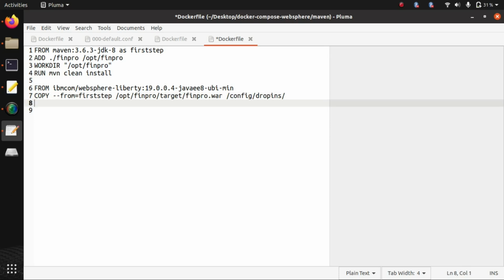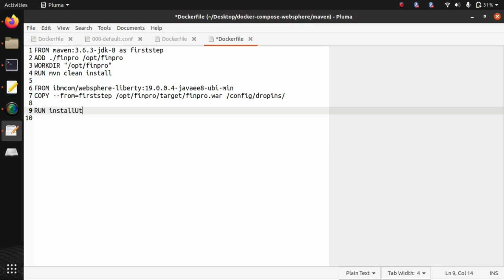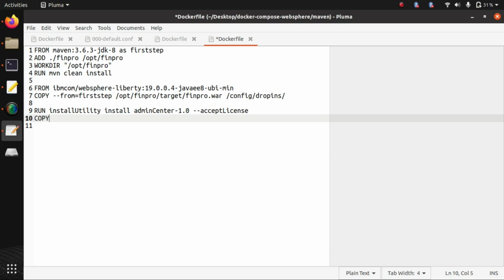Now I need to install admin center, so I am using install utility and I am going to install admin center inside this WebSphere Liberty container. After that I am going to copy this updated server.xml, so it will replace existing server.xml file of WebSphere Liberty.